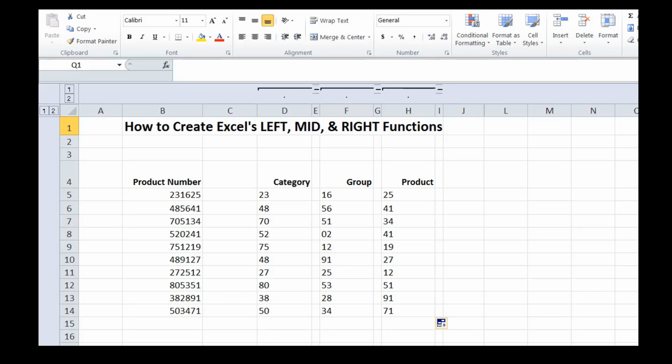If the product were a variable length field, you'd likely also use the LEN function in the formulas. Use these functions when you need to break out a certain number of leftmost, middle, or rightmost characters.